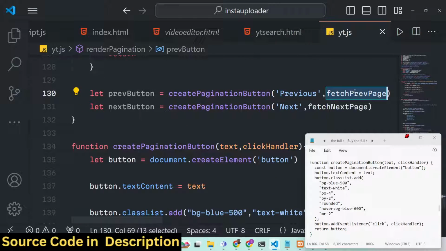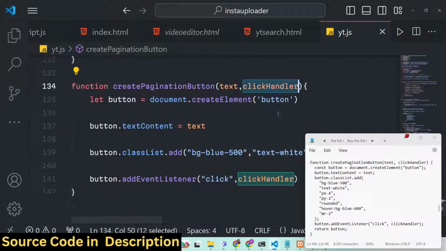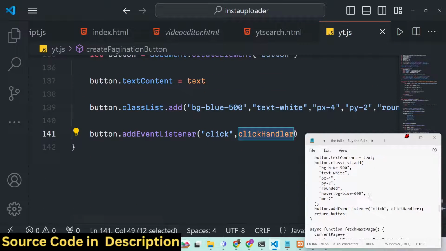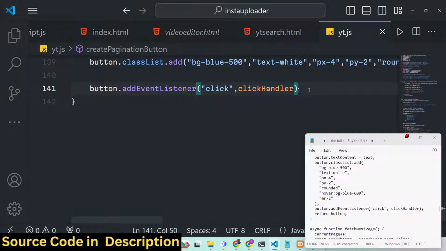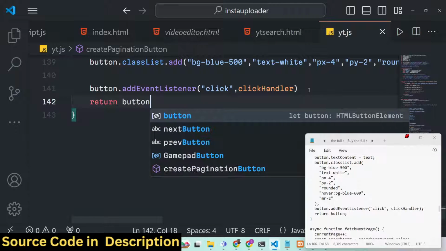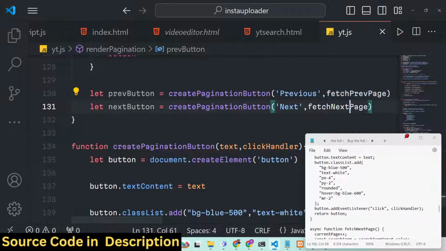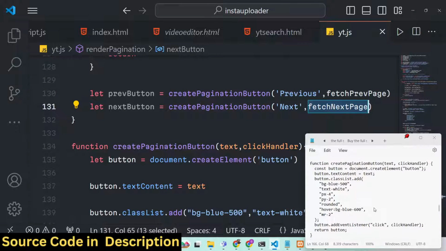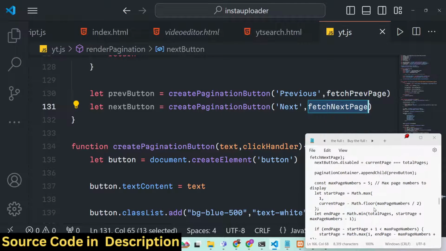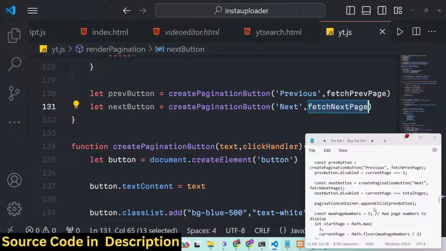So whatever function that you assign right here, this will be the actual value and it will get assigned automatically. After you do this, we just need to click return button. It will return the button to us. Now we do need to assign these two methods, fetch previous page and next page. But before that, we do need to create these buttons on the screen.